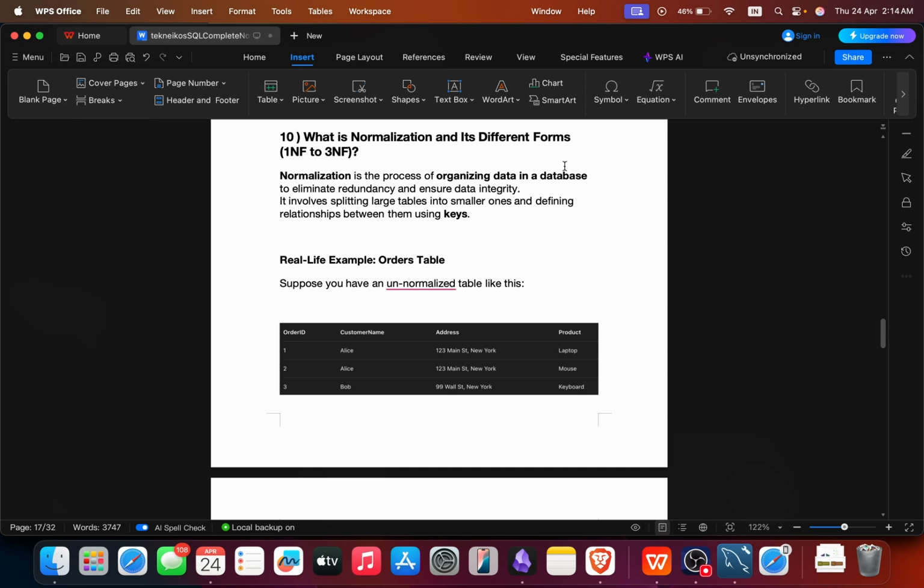So the 10th question is, what is normalization and its different forms: 1NF, 2NF and 3NF. So let's talk about normalization. This is one of the most essential concepts in database design. Normalization is all about organizing your data efficiently, reducing redundancy, and ensuring integrity across your tables. Think of it like decluttering your database. We start by breaking big, messy tables into smaller, focused ones that each handle one responsibility.